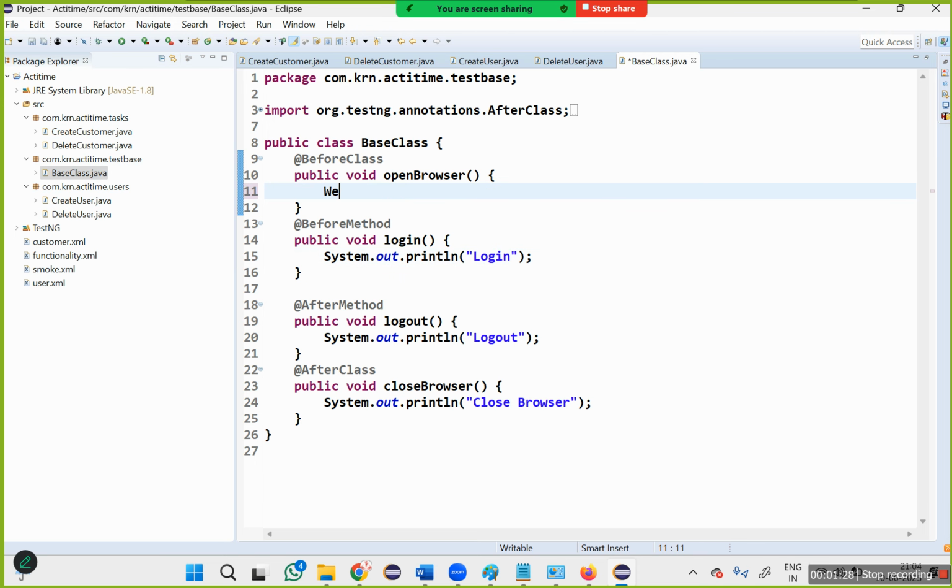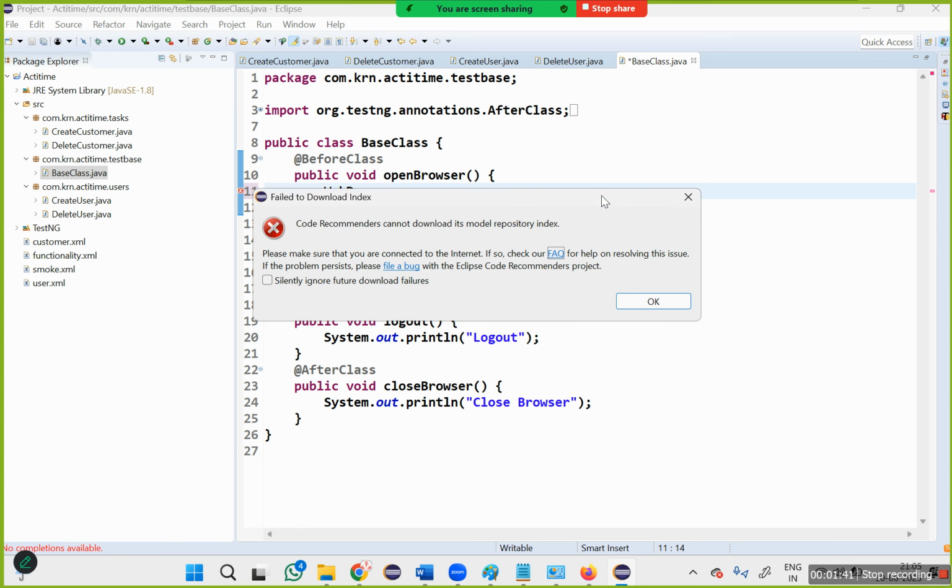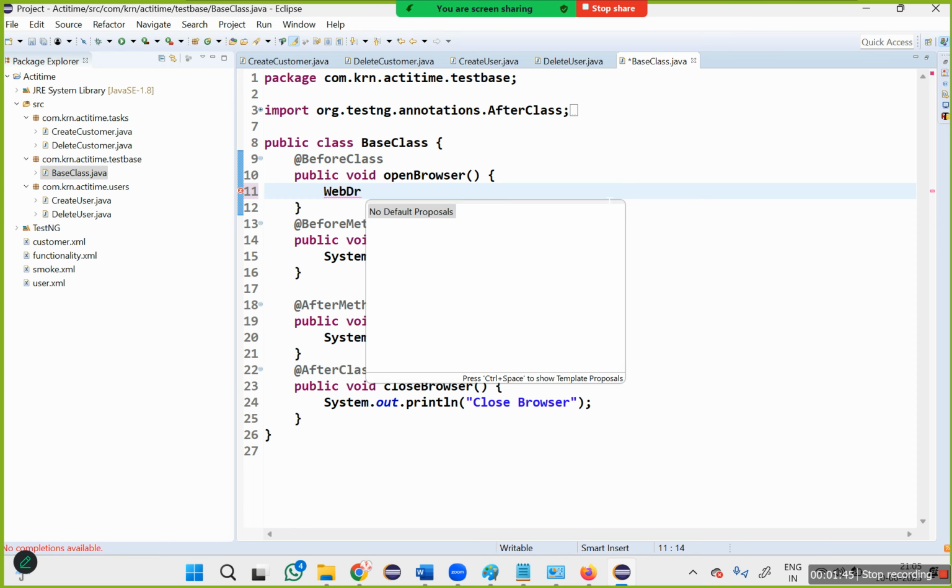I remove this and start writing the code: WebDriver equal to. But I am not getting that. Why am I not getting WebDriver equal to new FirefoxDriver, guys? Because it is a TestNG class? Why for a TestNG class? We will get it for a TestNG class also. That's not the reason.